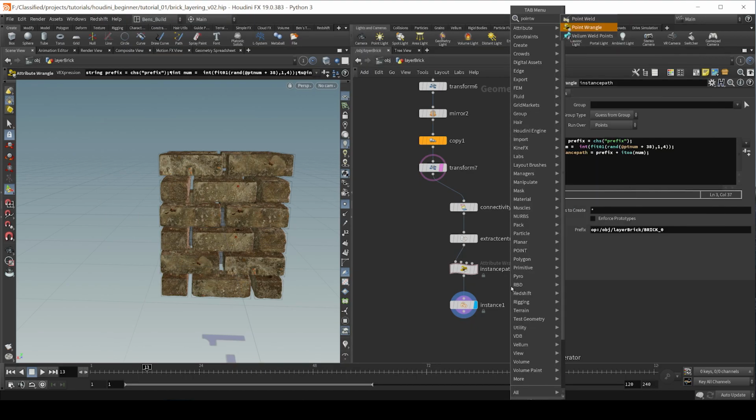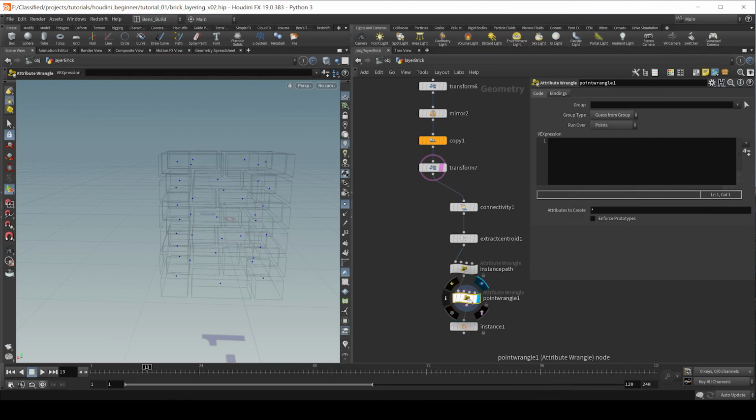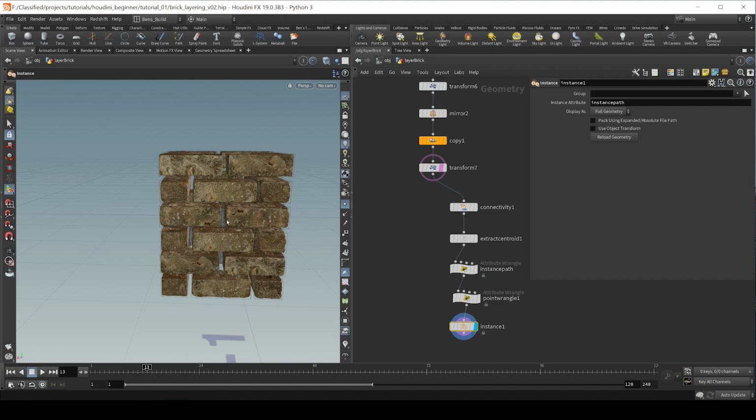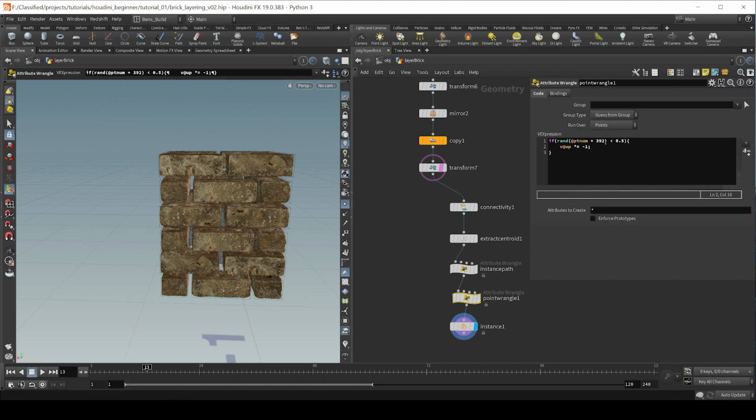And maybe we could do another point wrangle and just do a quick if random at point number. So this is going to create a value from 0 to 1. If that plus a random value, just to give it a better randomness, is less than 0.5, so basically about half of these bricks are going to be changed, let's just take our up vector and times-equal it by -1. That way we again vary some of these bricks, and we see it flipped some of the bricks. And if you don't like that, again, you can always change the seed.